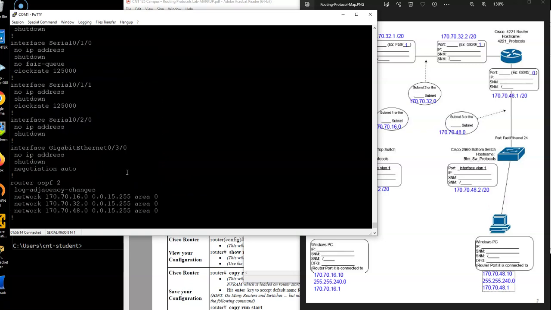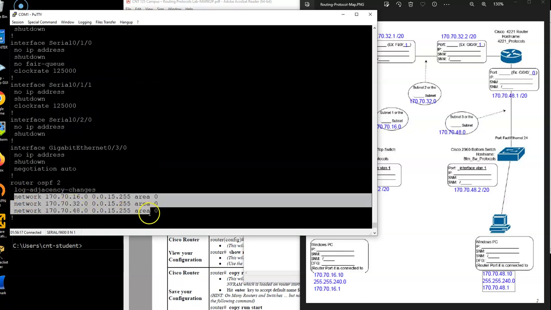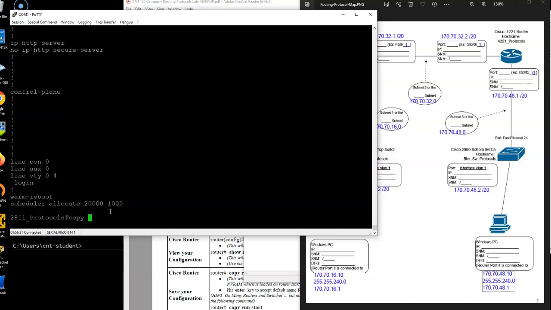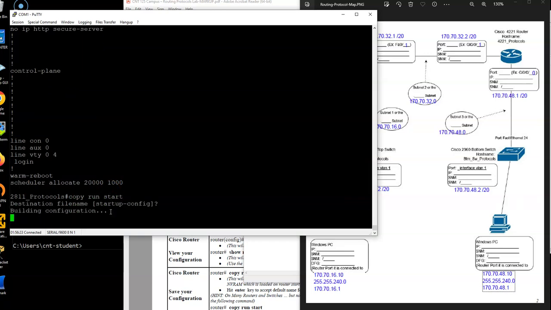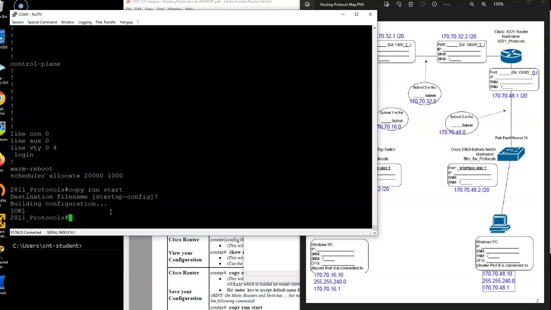Okay. Now I'm going to do something sneaky while I'm here. I'm going to highlight this right here. I'm going to control C that. You'll know why in a minute. I'm going to do copy run start. And I'm going to move my console cable to the other router. I was in the 2011, so I'll move it to the 4221.